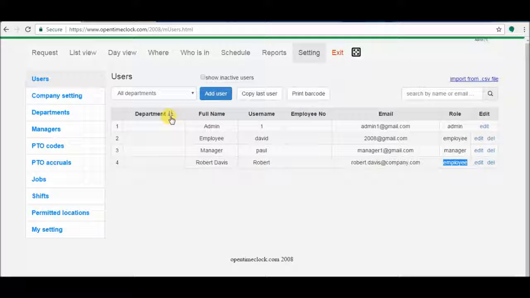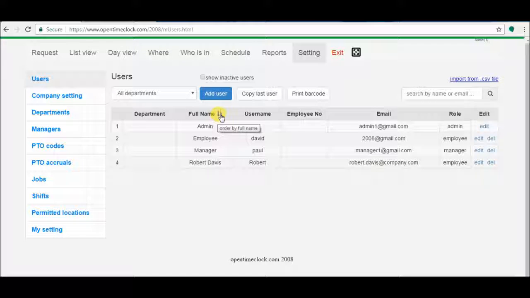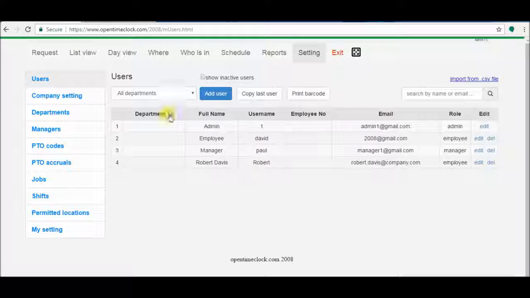You will see an additional button here, which is this button. You can only see this with both department and full name, meaning this is the button that you need to use if you want to sort the names of the employees alphabetically and the departments alphabetically as well, if you already have a department.